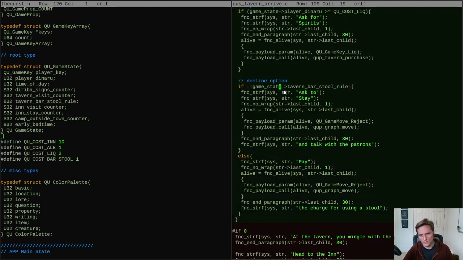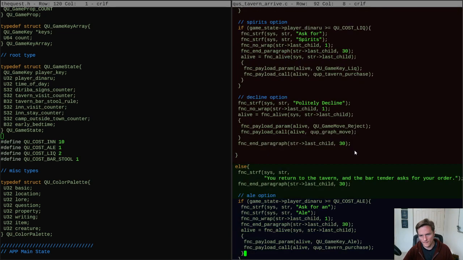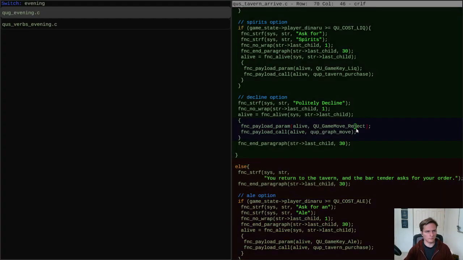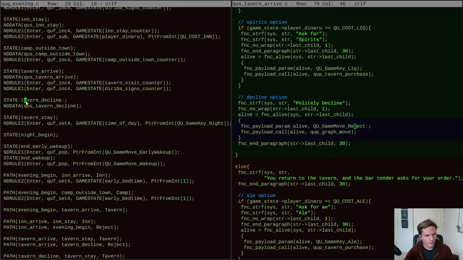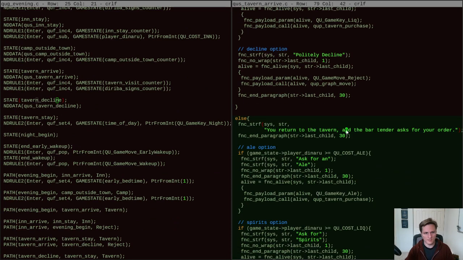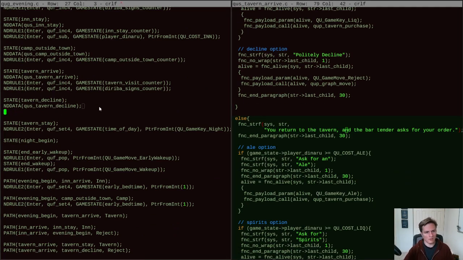And so you don't know about it until, how do we set that, when do we set that to true? We set that to true after the first time you've gone into the tavern decline state. At the tavern decline state, that's where bar stool rule Twitter from int.